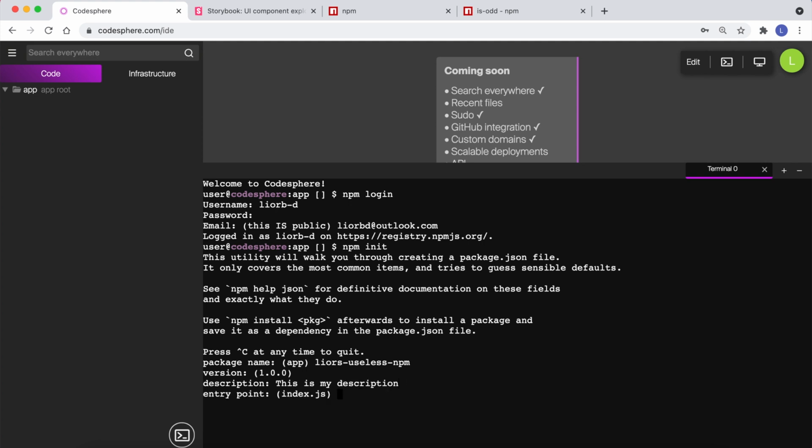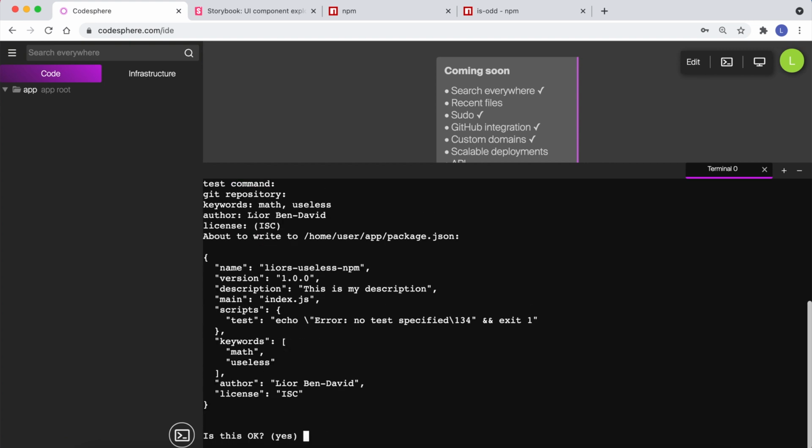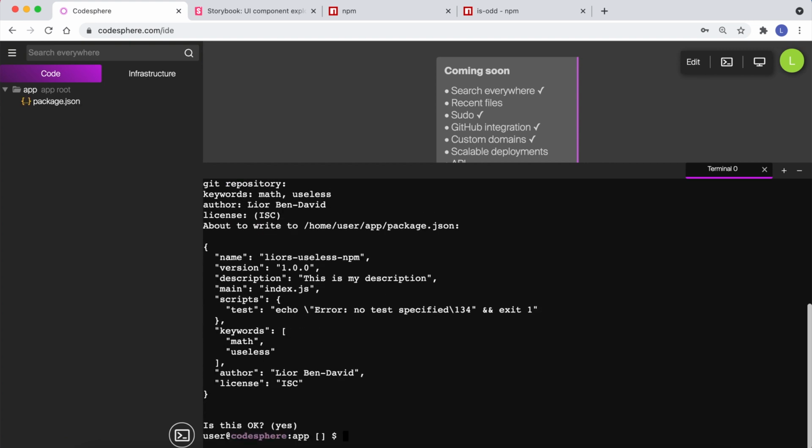Entry point we'll keep as index.js. We don't need a test command for our purposes, and we're not going to set up a GitHub repo, but it might be helpful to put one on your npm page. We can also add keywords. Let's put math and useless, and you could list yourself as the author, and then we'll use the default ISC license, which is the boilerplate license for open source software.